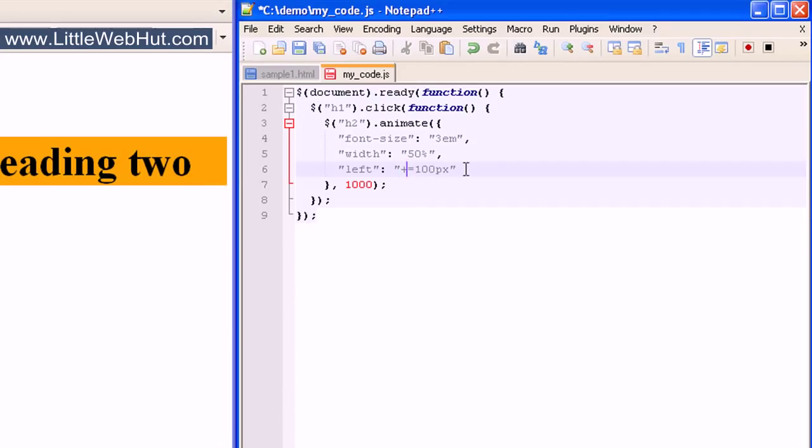Now jQuery also allows you to use show, hide, and toggle as the CSS value. So for example, I can come up here to font size, and for the value, I could set this to hide. And now for this animation, the font size will be hidden as soon as I click on the H1 heading. So let's take a look at that.